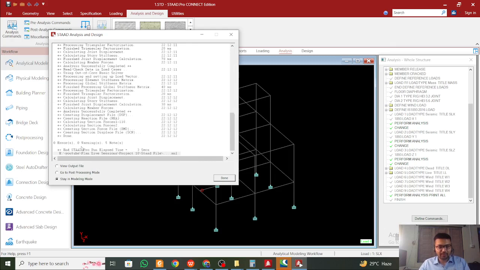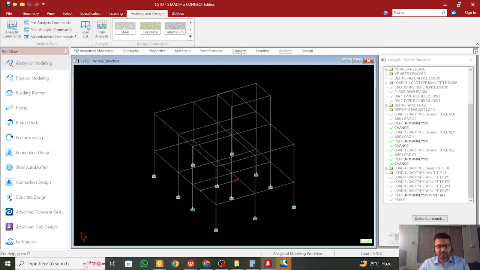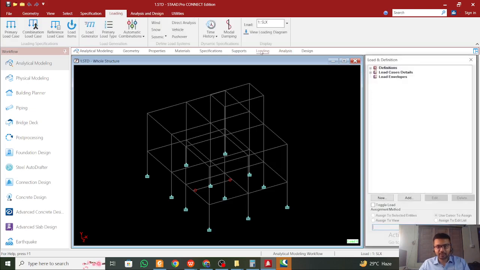So for now you have 0 warnings. That's fine. Okay, so here go to loading, and then let's continue defining the wind load here.